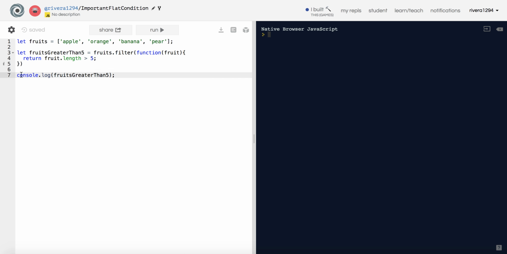Down here I'm just console.logging the filtered array that we created. So I'll run it, and as you can see, we have orange and banana. That is the result we are looking for. That's a basic example of how the filter method works. Hopefully you guys have a good understanding of how that works now.